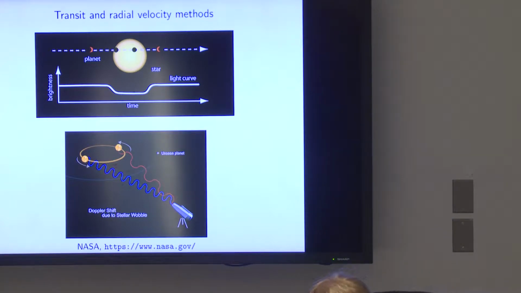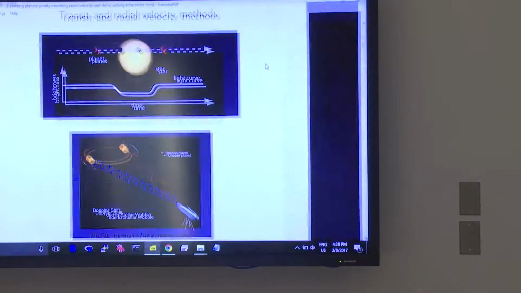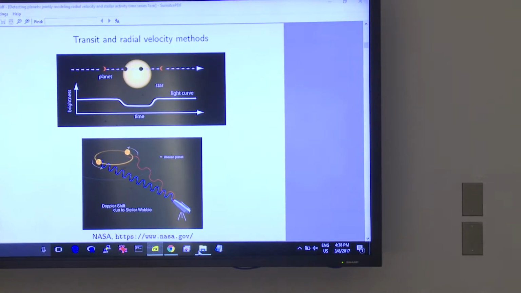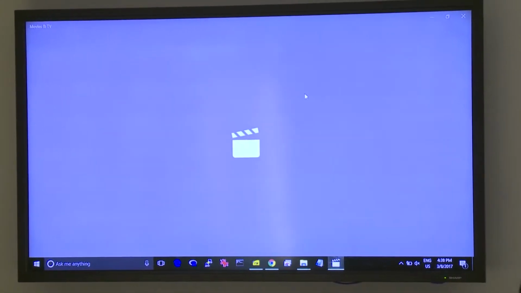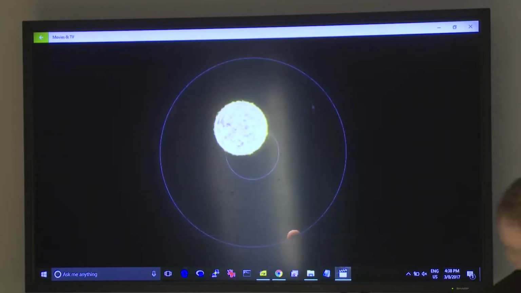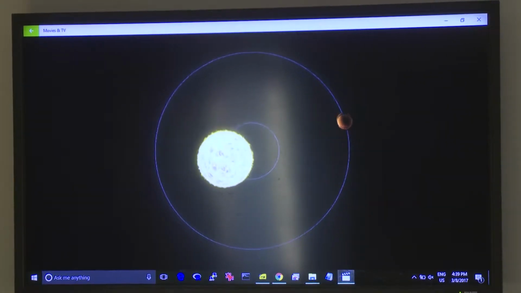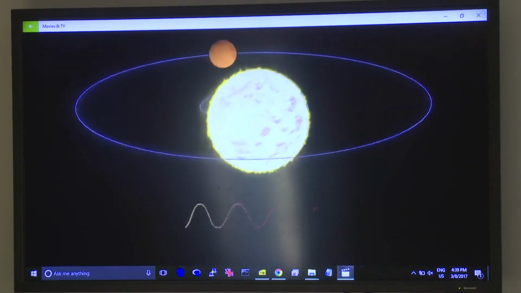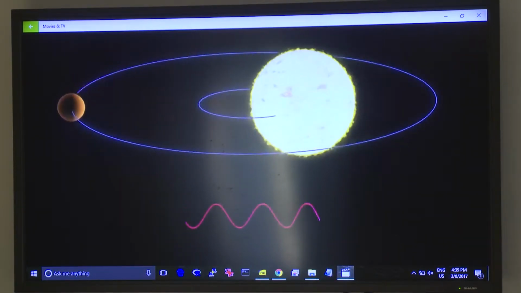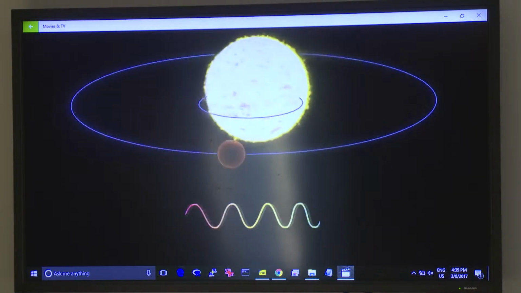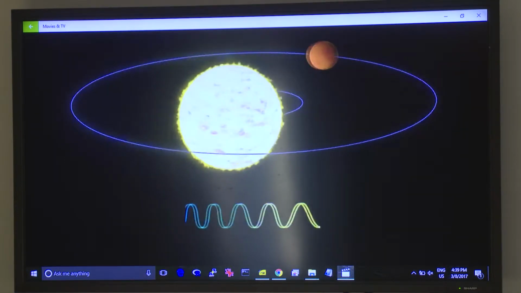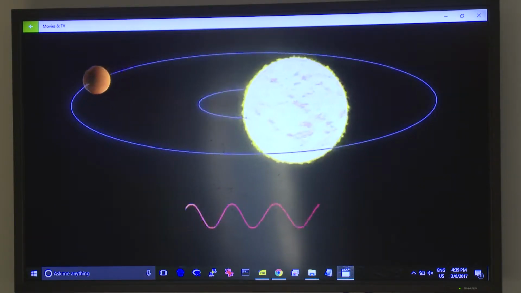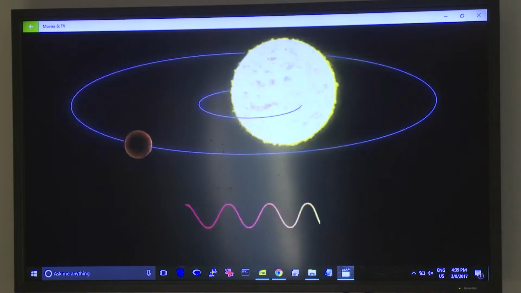Because we're going to focus on that, I have a little video to illustrate it, if I can get out of my presentation. This is a video from the NASA website. So again, this is just the planet going around the star. Sometimes the star is going away, and then the light is redshifted. And sometimes the star is coming towards us, and then it's blueshifted. Right? And obviously it's periodic, so we get a repeated signal. Okay.